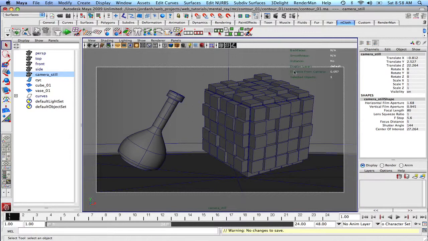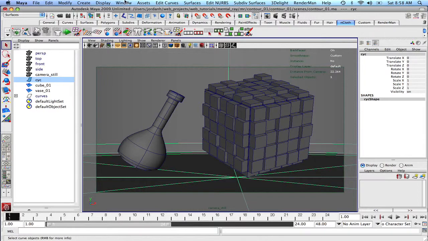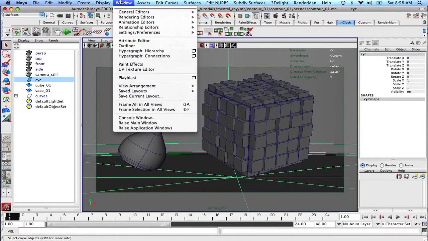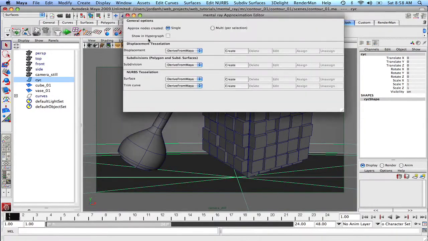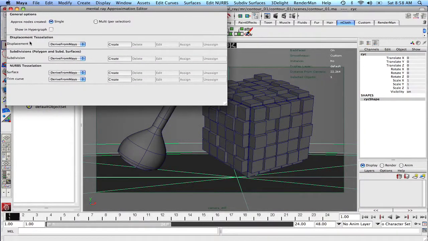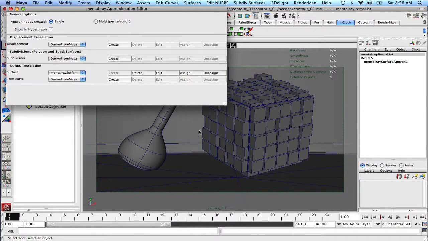You obviously need to have some objects in your scene. I chose 3 different objects for this. I've got a NURBS, which will need to have an approximation applied to it. So let's just open up the approximation editor here, and under NURBS tessellation I'm going to hit create.